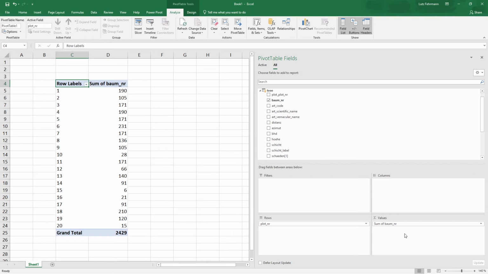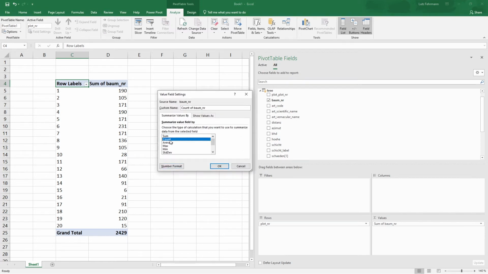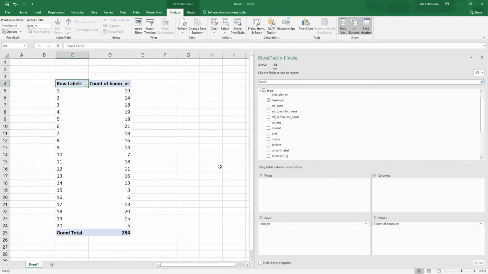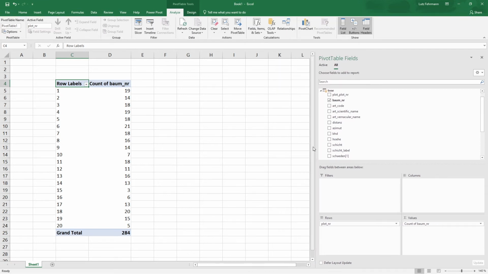The default aggregation that Excel is using here is a sum. So I'm now looking at the sum of the tree ID per plot, which doesn't make any sense. However, I can change the aggregation and select a count. If I switch to a count, I get a first overview of my data, and this is now just the number of trees that have been measured on all of these different plots. Altogether 284 trees have been measured by the students. Okay, this is nice and interesting, but this is not what we want to have.